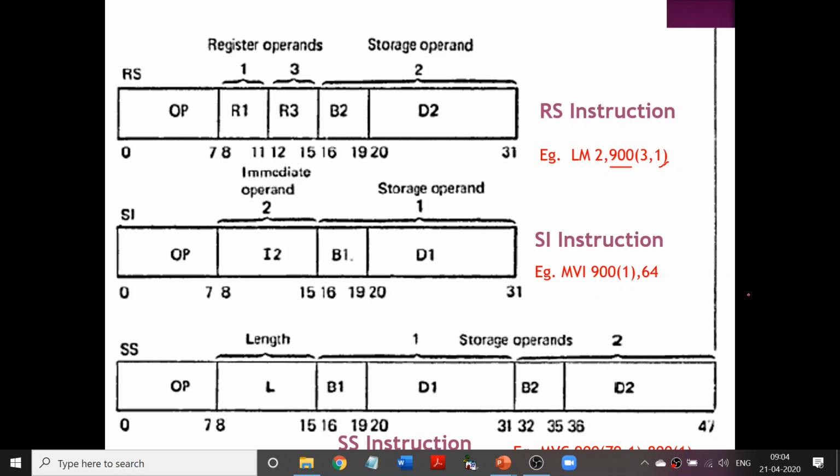Then you have the first operand and the second operand. First operand here is a storage, it's B1 and D1. B1 is a base register, D1 is the displacement. The other operand is nothing but your what? Yes, immediate data. That is I2. I2 is your second operand. Immediate data is what I stands for. The size here is 32 bits only, 4 bytes. SI instruction will have one immediate data and one storage, right?